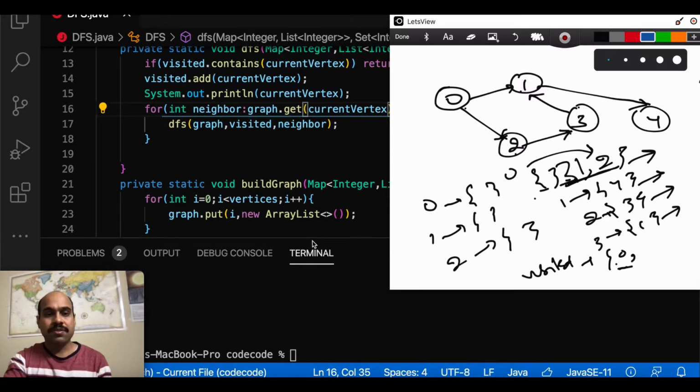Once I am done printing the current vertex as part of the DFS traversal, I am looping through all of its neighbors. Because I have created this graph as a map, you can use map.get and pass the key as the parameter, and it will return all the values associated with that key. For example, the current vertex is 0, so graph.get(0) will return 1 and 2. So it will read that one by one.